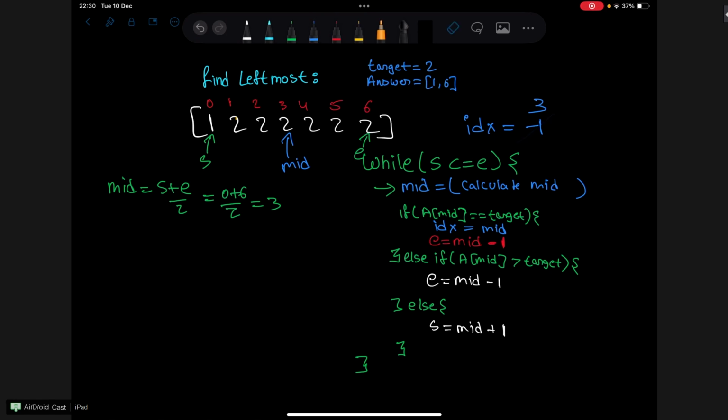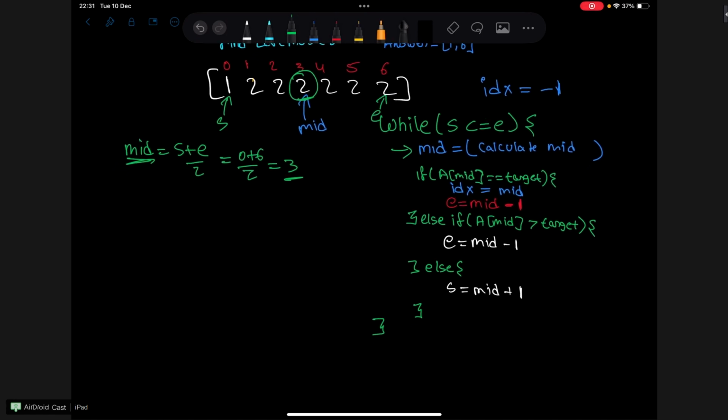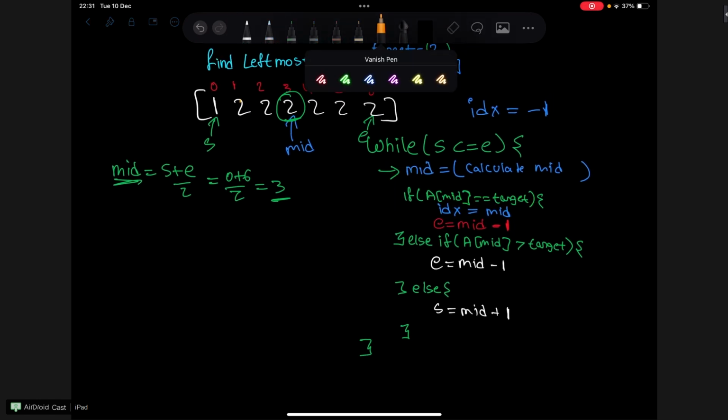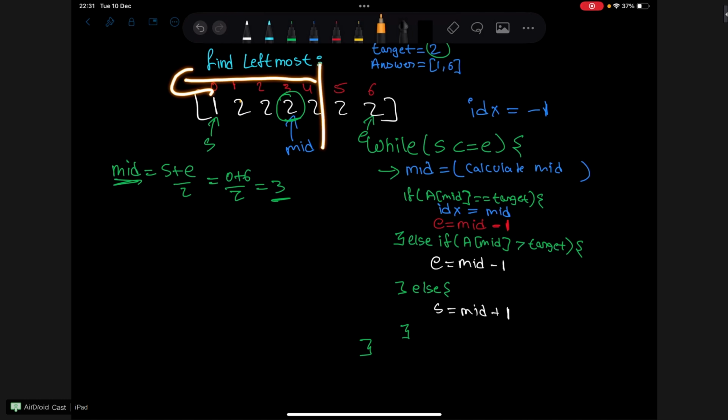So let's just do a dry run to understand it better. Let's say the idx is -1, and the first time we calculated, the mid I got was 3. I'm going to compare, is 2 and target the same? The answer is yes. So in that case, it will go in this particular block and set idx is equal to mid. Since we want to go left even after finding the answer, I'm going to store this index as the answer. So what is my index? My index was -1. I'll update it with this 3. Then I move the ending index to mid - 1.